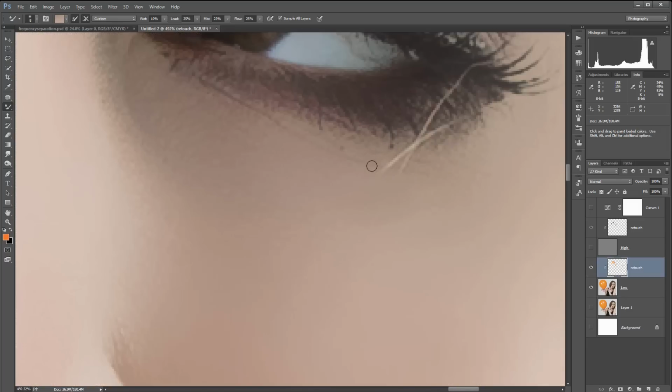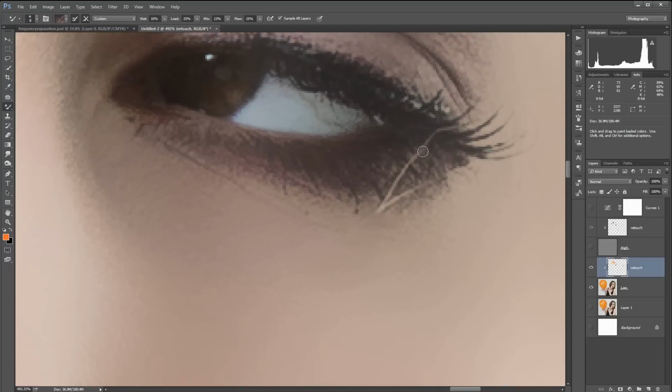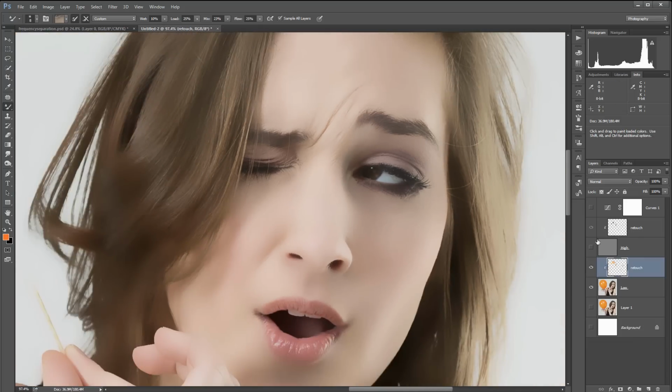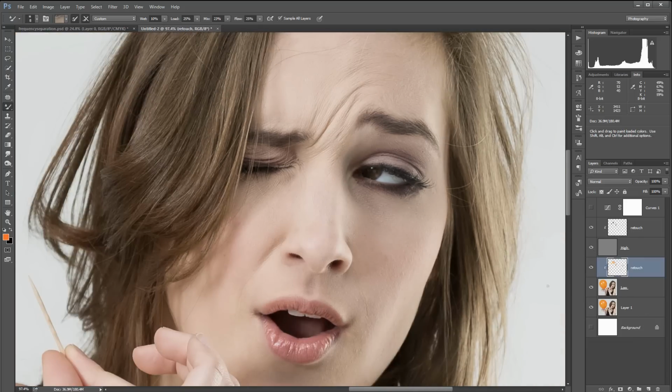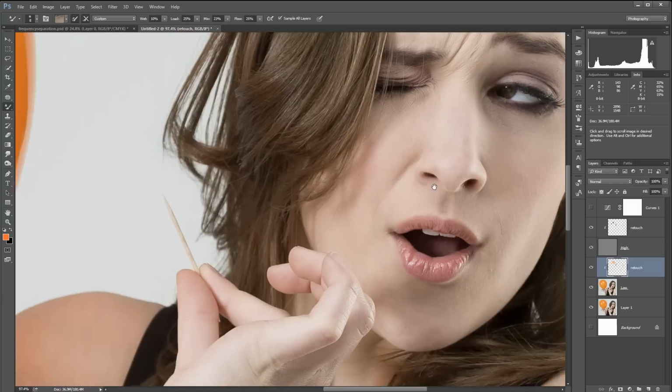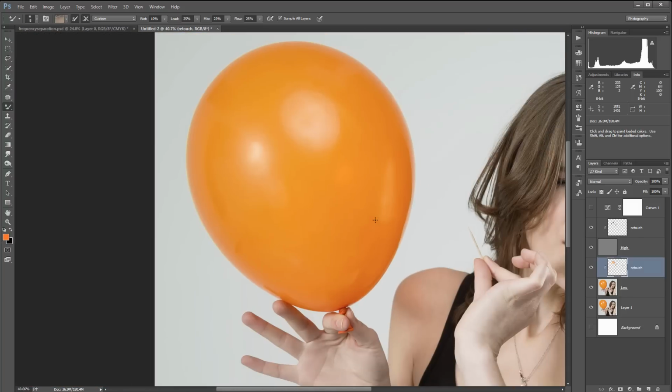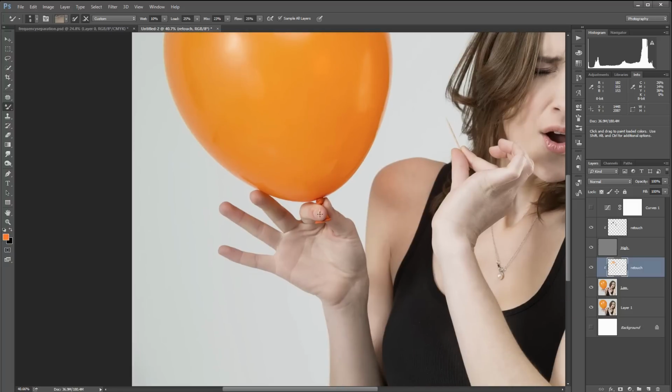At this point, we can kind of paint out almost. So remove a little bit more, but overall you can see we have it removed. So before and after, like nice skin retouching. Okay, let's look at the balloon. Before and after, we just removed some stuff.